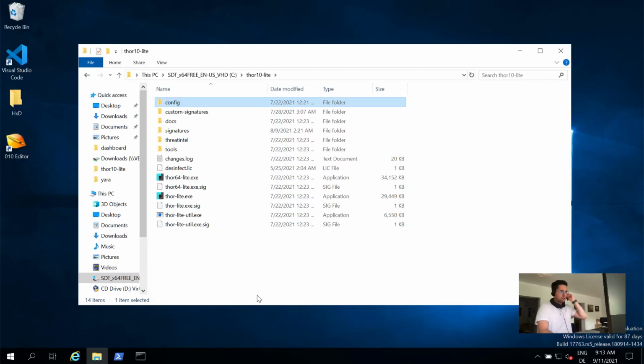Okay, so what I did was I downloaded THOR Lite. You get it as a zip archive. Then you bring it to the target system or extract it on your workstation. Run the THOR Lite utility, which is what I'm going to do in a few seconds. But I would also like to show you the directory structure.